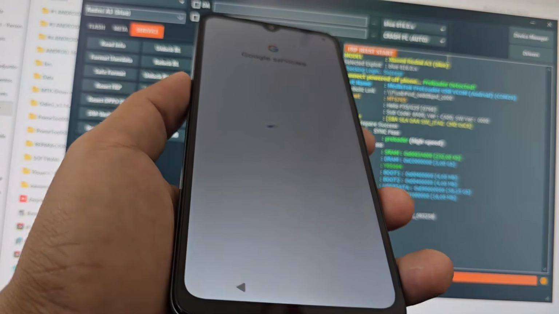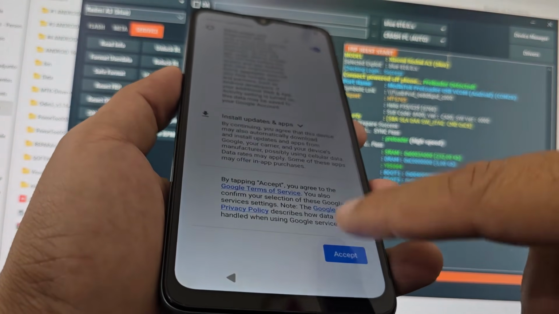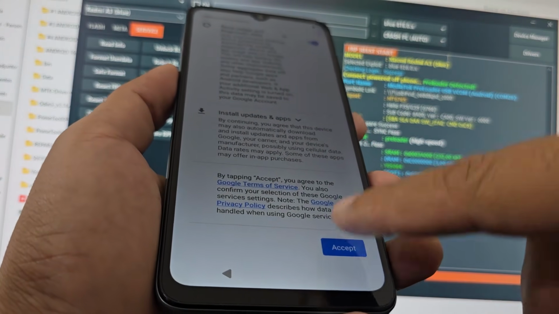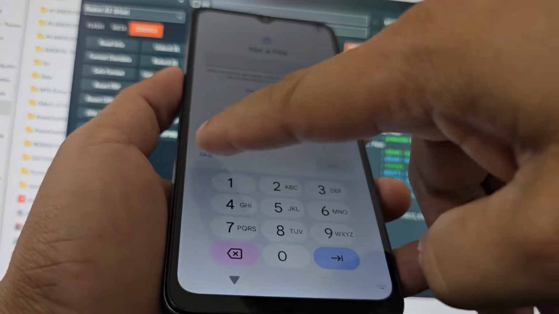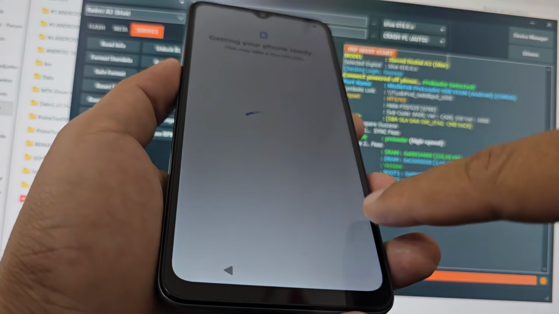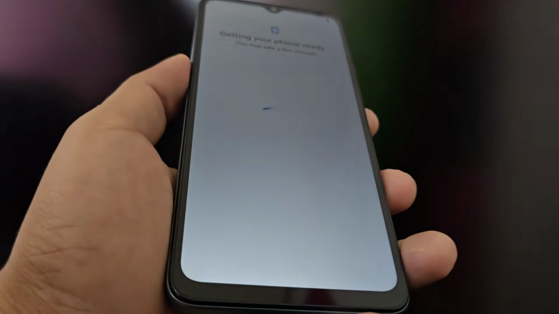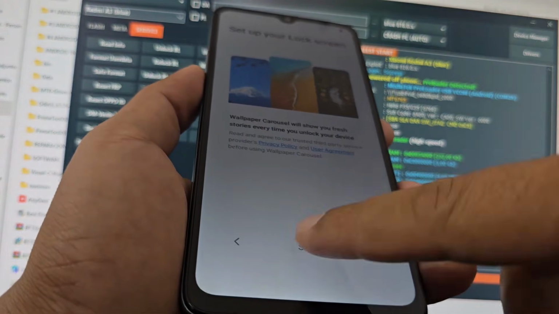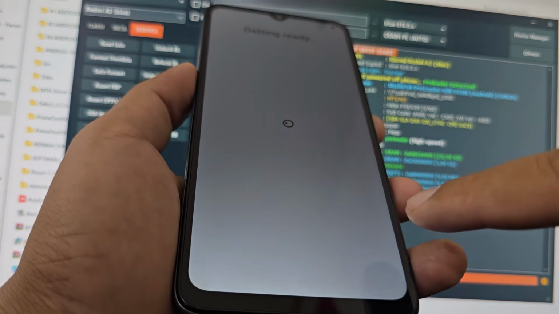If you have a SIM card, well, you configure it with the internet. We click accept here. We click here on skip. We wait a few seconds, we click here. We click skip, we wait.